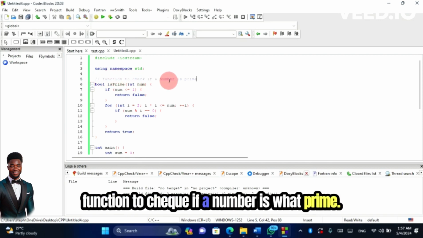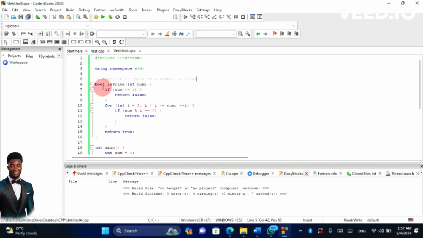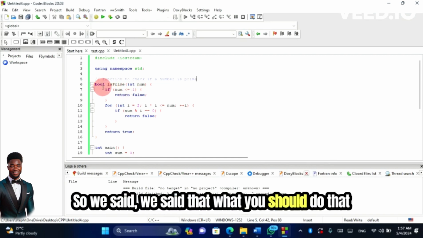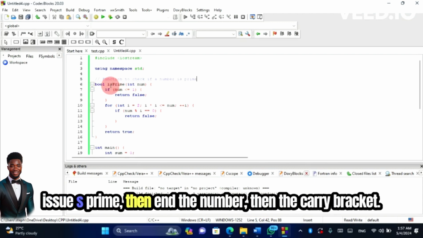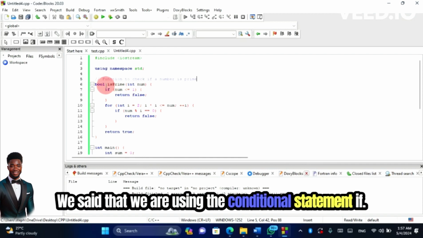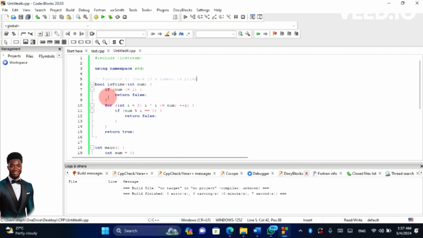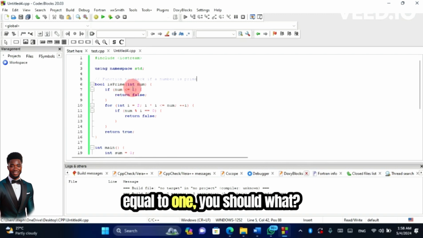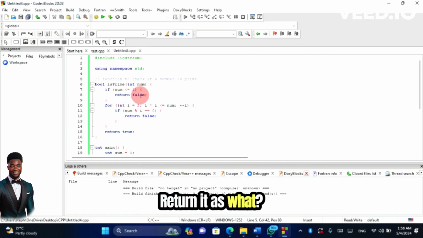Okay, so the comment is: function to check if a number is prime. So there is a function to check if the number is prime. We say bool isPrime, int number. Then the curly bracket. We are using the conditional statement if: if number is less than or equal to 1, you should return false.